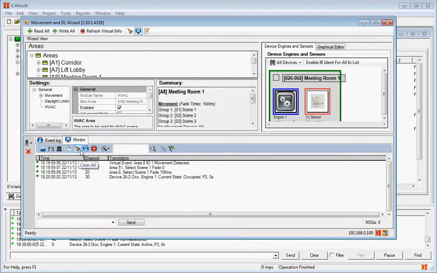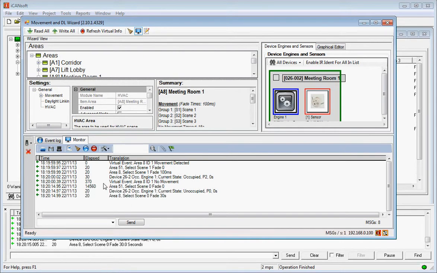Alright, there we go. So this time we actually get movement. Area 51, that's our HVAC message turning on. Area 8 is our scene 1 message to turn the lights on, followed by a no movement message. This effectively means that I haven't moved in front of the sensor anymore.